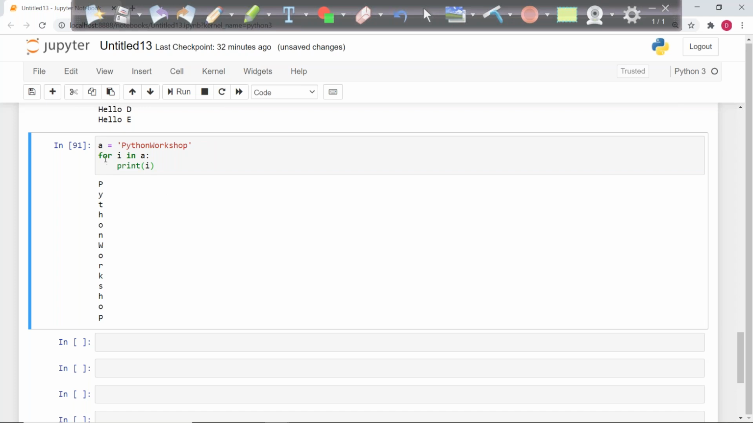Everything is case sensitive, guys. For should be small, in should be small, print should be small, everything is case sensitive. At the very first class I told you, Python is a case sensitive programming language.